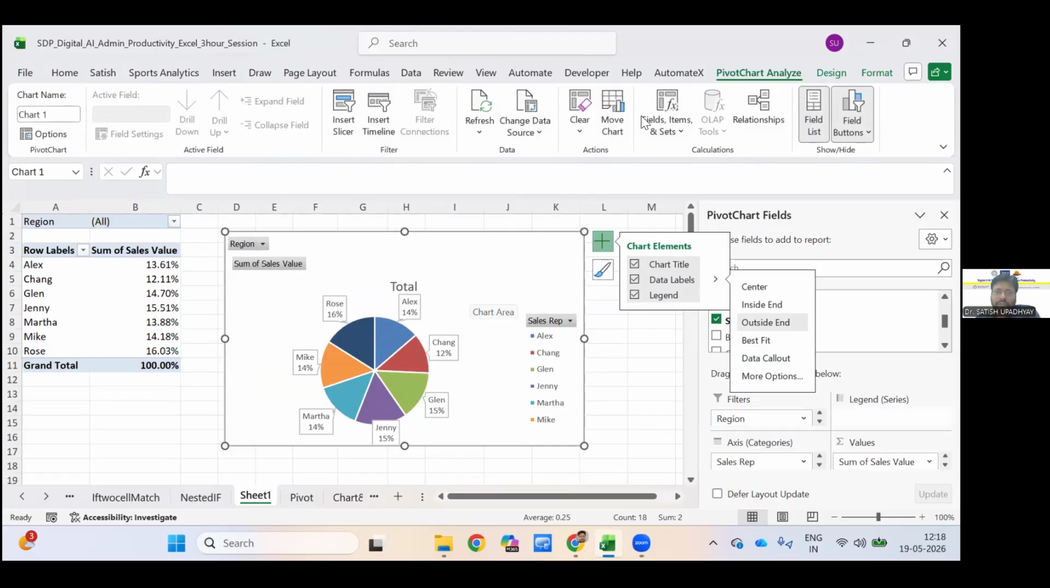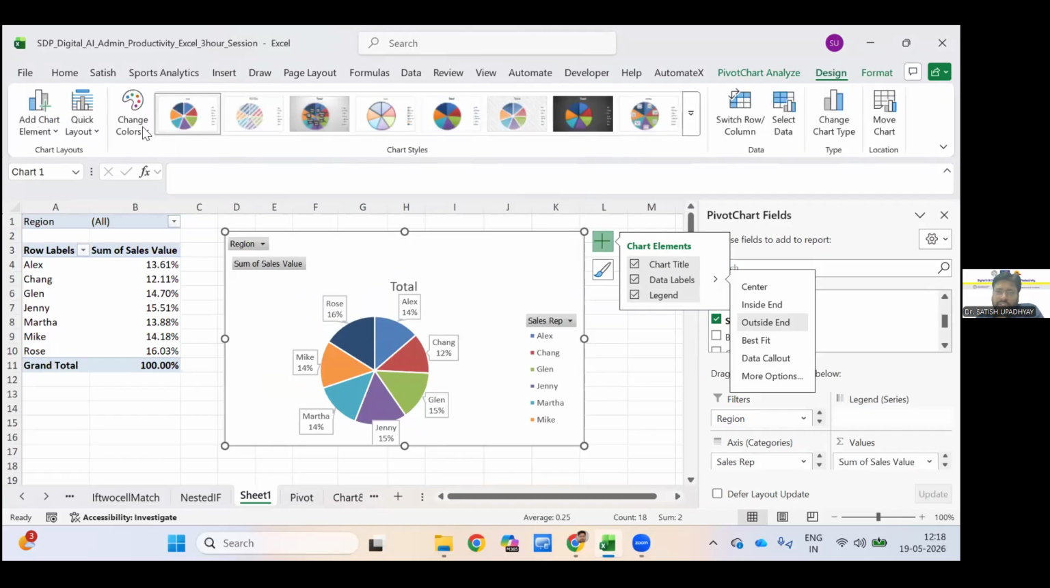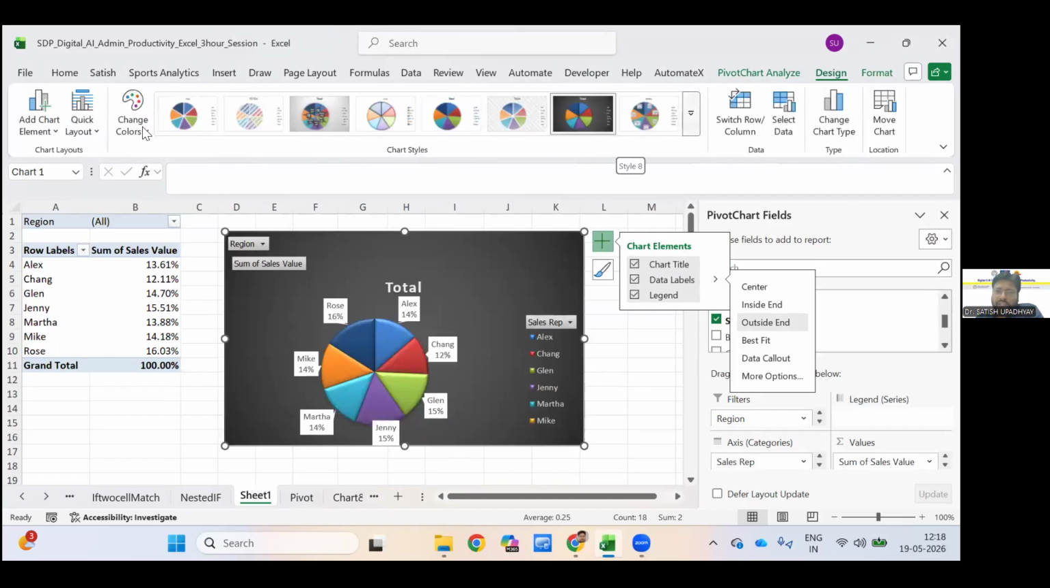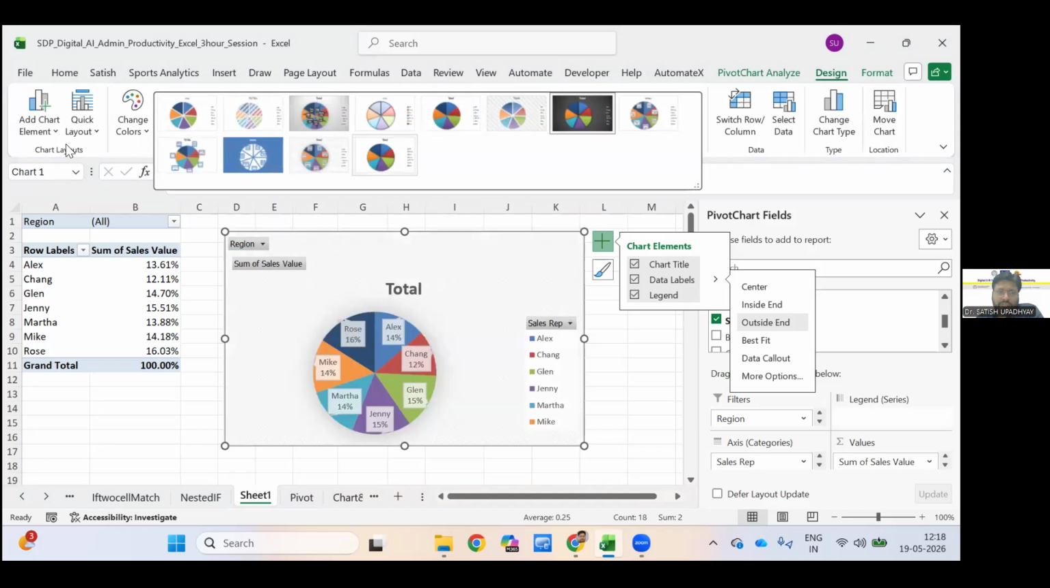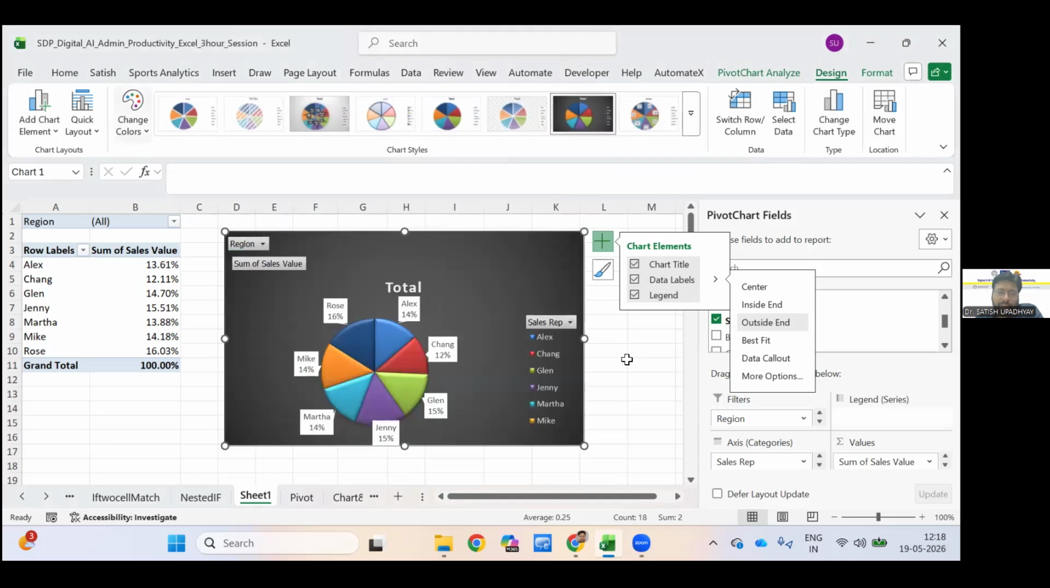Pivot chart. Now let's say you want to change the design. Click on this design. You can change this to this design or something else. There are various design options available. There is a color palette option available. You can change this to the color palettes. So this is one way of making the pivot table into the pivot chart.